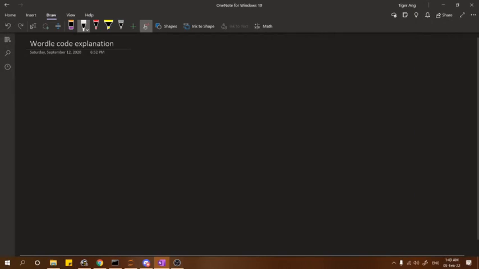Okay, so I'm just gonna explain my Wordle code in case anybody asks, so I will have this ready and I will be able to just give this to everybody as to how my Wordle code works. Okay, so first thing you have to understand about Wordle is that there's two types of words.